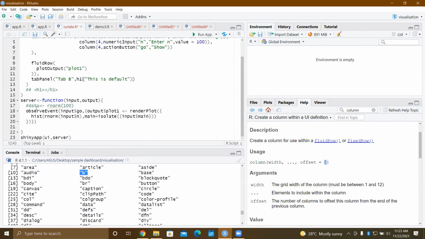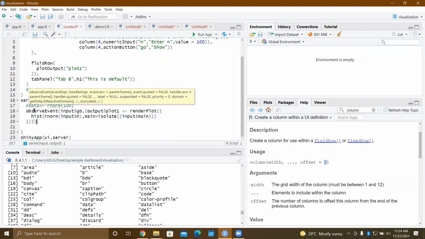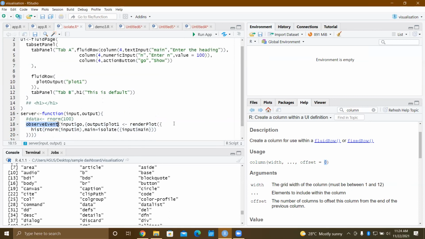I have shown you how you can handle the server function using reactive, isolate, observeEvent, and eventReactive. There is another thing, observe, but we actually don't need it because observeEvent is a better function in that respect. So I'm not showing you that. In the tutorial video you can see it.